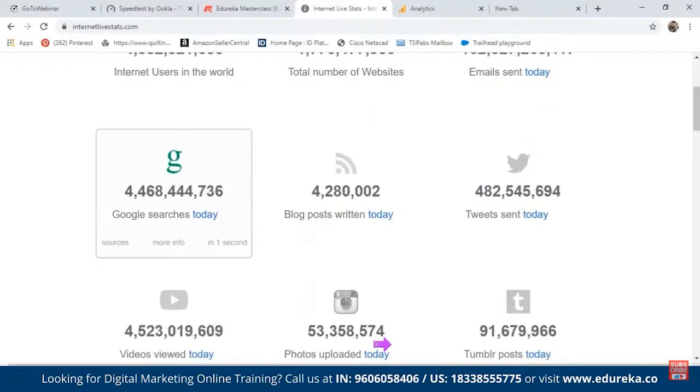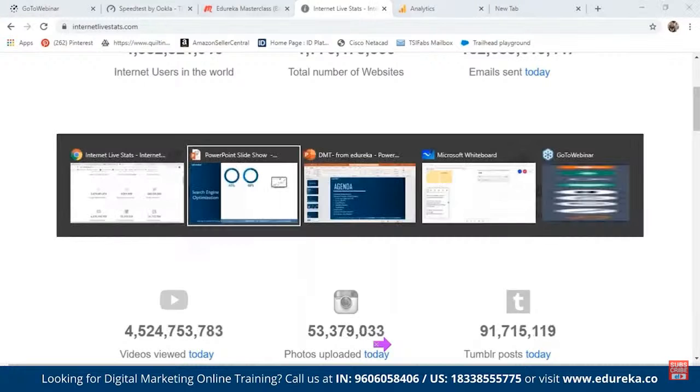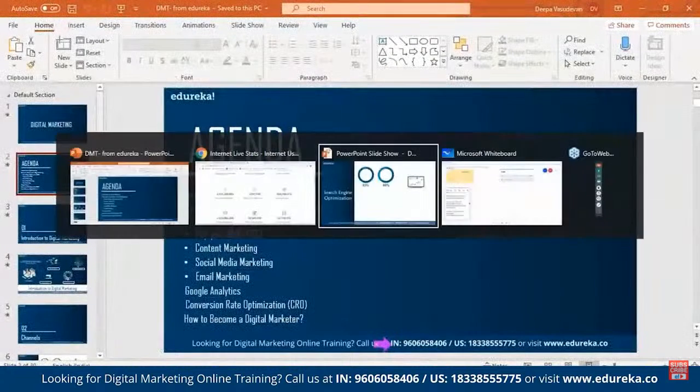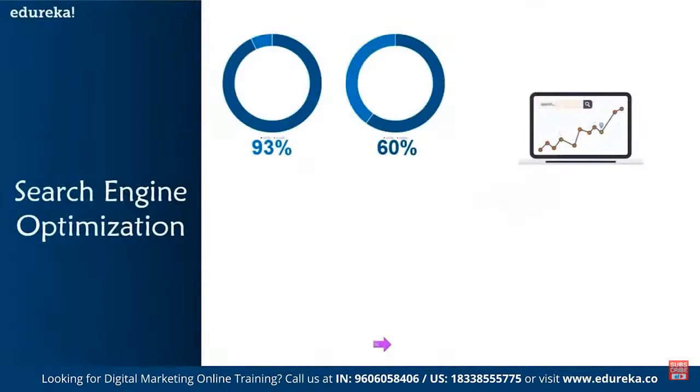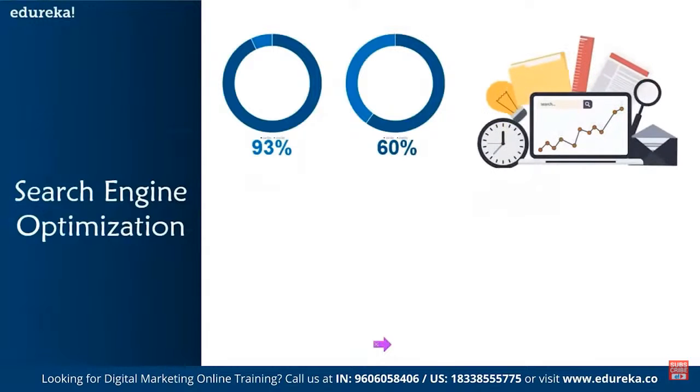Now, why do we talk so much about Google? The reason is that Google is the leading search engine. About 85 to 90% of all internet users actually use Google. The other search engines include Yahoo and Bing, at about 20-22% of users using them. So it's extremely critical. Google is extremely critical for businesses of all types.